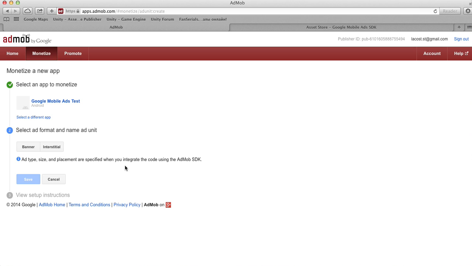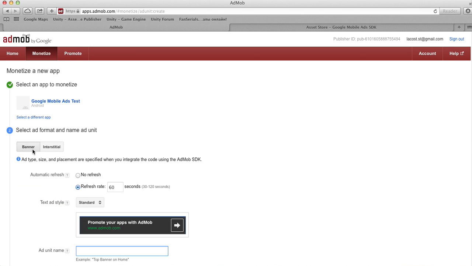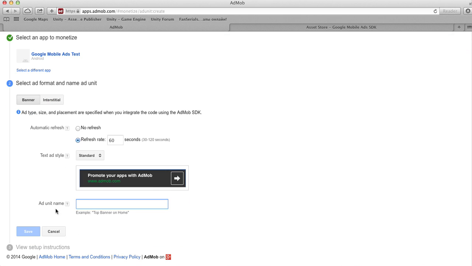Now we should decide what type of ad we want to use in our application. Is it banners or interstitials? For now, let it be just banners. Then you can configure this banner as you wish, but please note the refresh rate. You can just leave it like this, but refresh will not work automatically until the application is released. So don't be afraid if you see that the ad banner doesn't get refreshed.